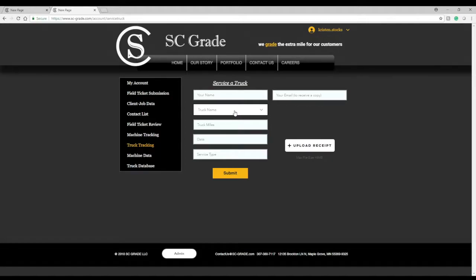Enter in the miles on the truck, the date of service, the service type, whether you got new tires on this truck, whether you had an oil change done on this truck, or exactly what was done to this truck. Your email so that you receive a copy of this, and a receipt. We request you upload a receipt of the transaction. That way we have it for our records.